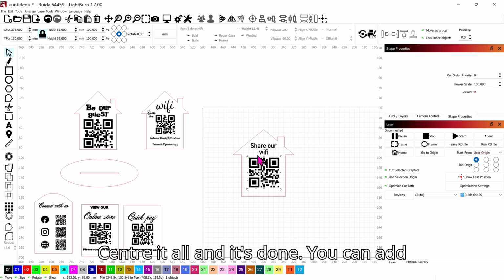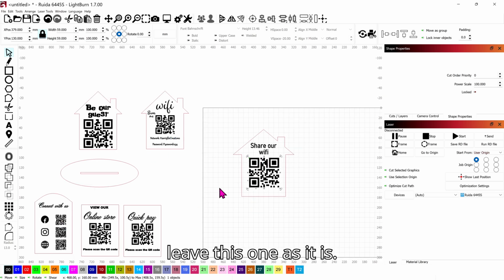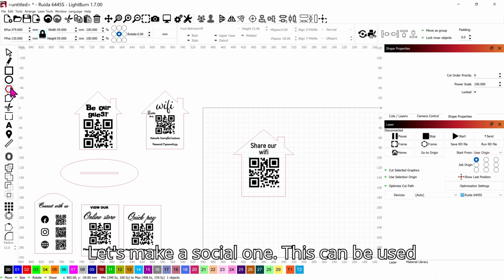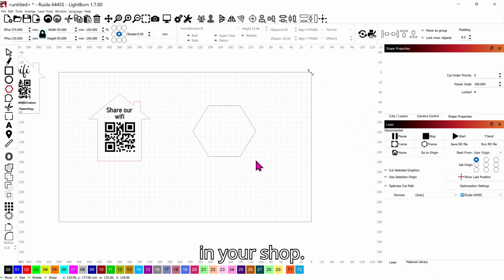Center it all and it's done. You can add more bits like in my examples, but I will leave this one as it is. Let's make a social one. This can be used to display for customers at an event or in your shop.